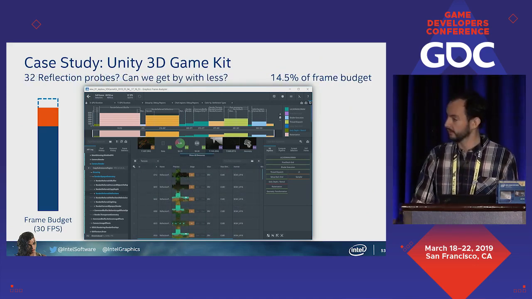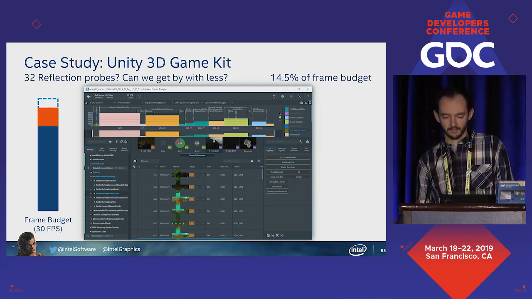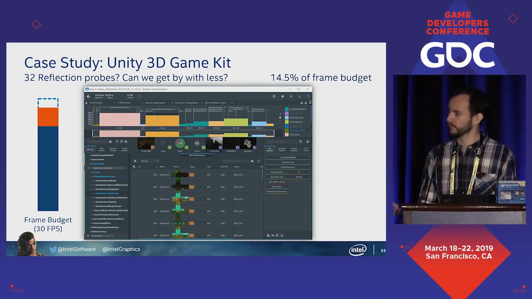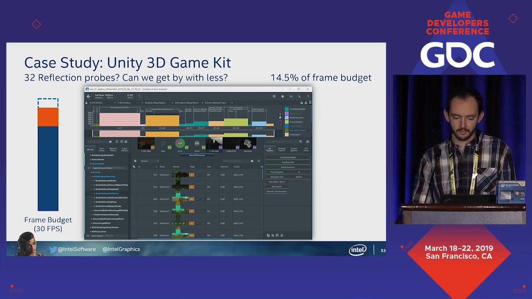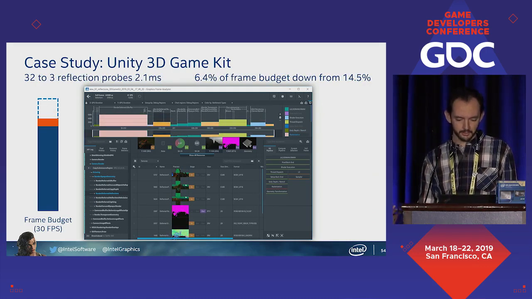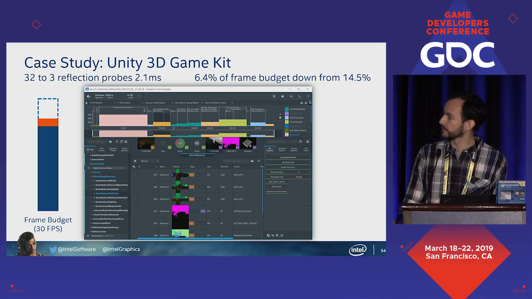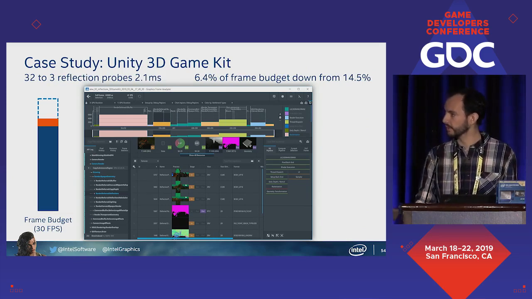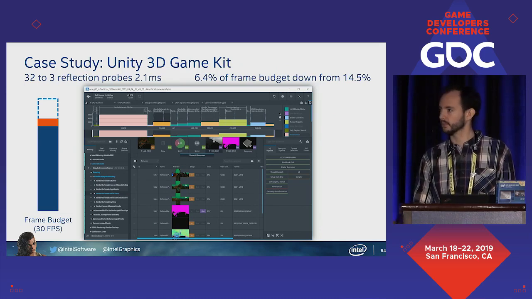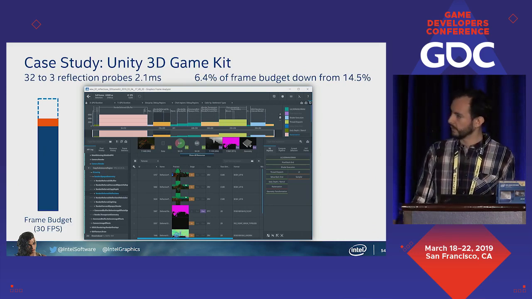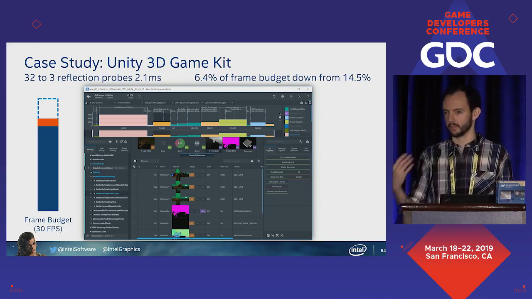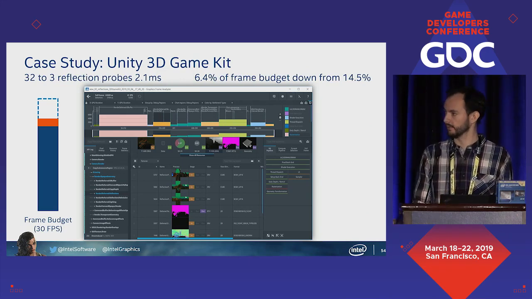Once we expanded and looked at the resources, we saw that it's creating 32 reflection probes. This is performance mode, after all. I do want reflections, but do I need the most accurate reflections? I don't know. Let's see if we can get by with fewer reflection probes. So we moved from 32 to 3 reflection probes, and that brought it down to 6.4% of the frame budget. We thought that would still give us some reflections. They're not going to be as accurate, but they still give us some reflections. And it gave us a little more room to bring back the things that we really care about, which were our visual quality goals.